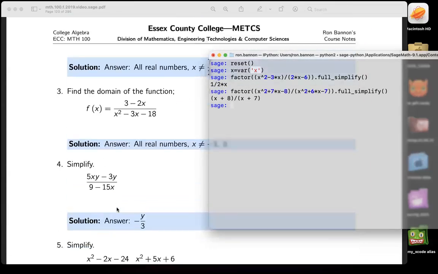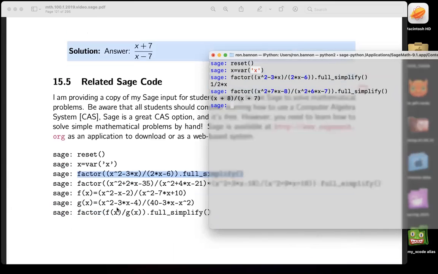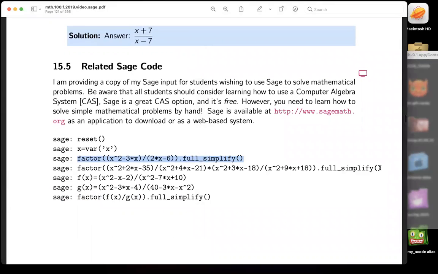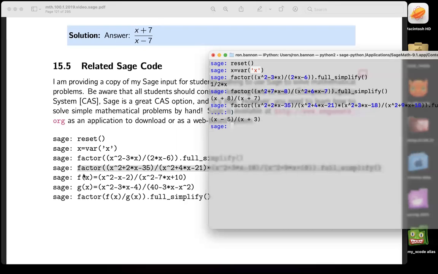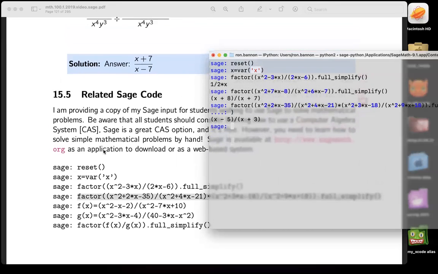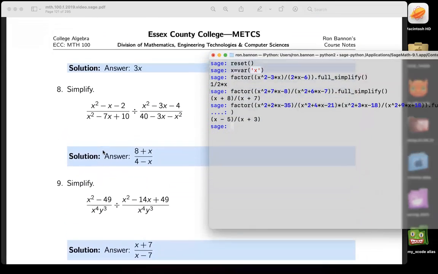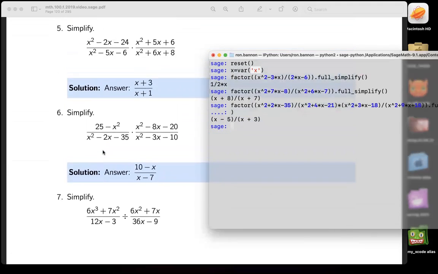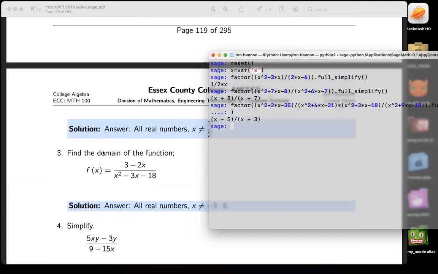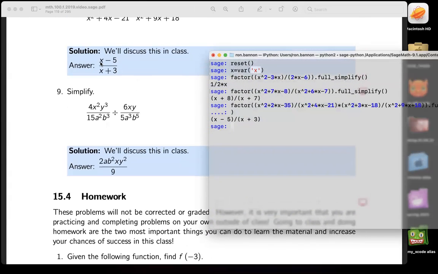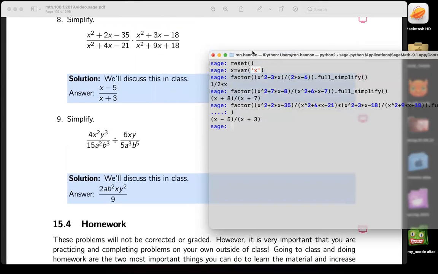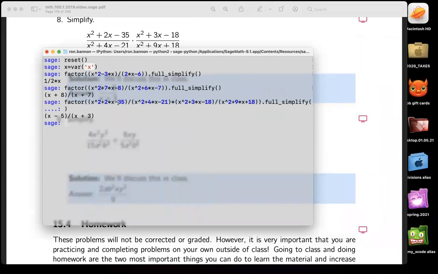So let me just go back over to that Sage code. And again, you're more than welcome to give this a try. This one looks really long to me. I'm just going to do a copy paste. Boy, let me look back in the code, see if I see that one. X minus 5 over x plus 3. Oh, it's right there. Let's see if it's the same question. And lo and behold, it's the same thing. Now, you may not know that looking at it, but it's x squared plus 2x minus 35. I see that. Divide by x squared plus 4x minus 21.